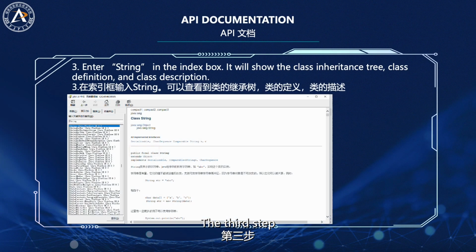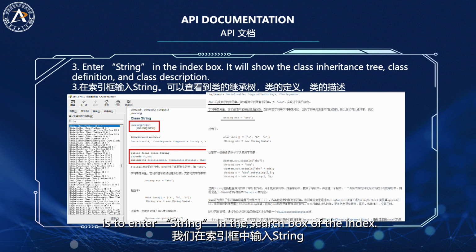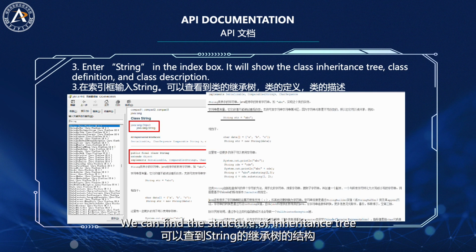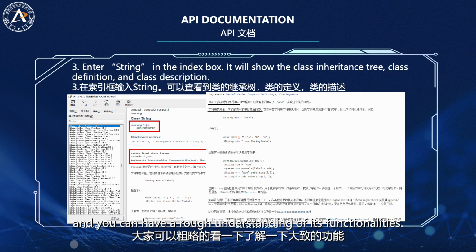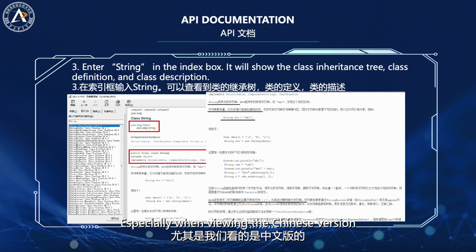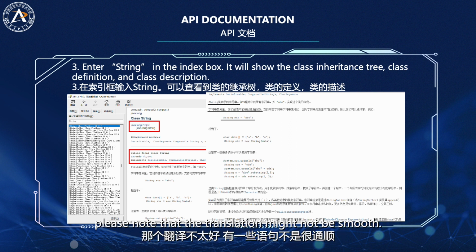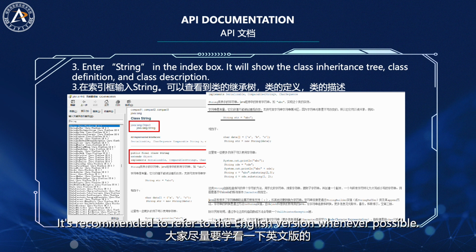The third step is to enter String in the search box of the index. We can find the structure of the inheritance tree, the class definition, and the class description. The documentation contains a lot of information, and you can have a rough understanding of its functionalities, especially when viewing the Chinese version. Please note that the translation might not be smooth. It's recommended to refer to the English version whenever possible.